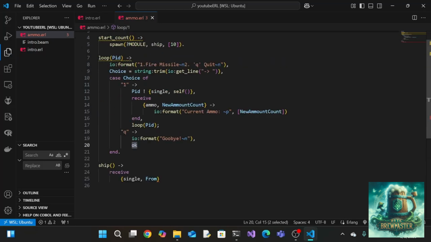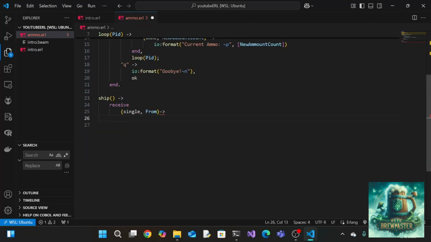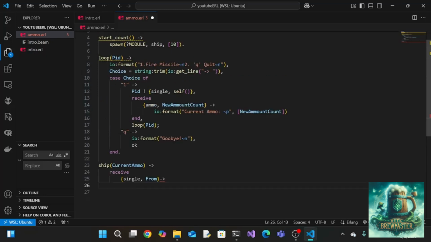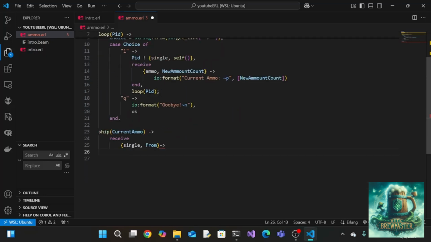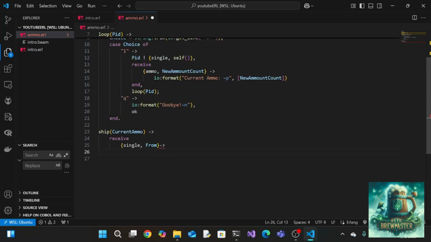So we will save the self into from. That just makes it easier, makes it a little more smooth to see. And we want to actually return the amount of ammo that we currently have. So we do have a ship, and we have a current ammo, and we want to have the current ammo be changed by the new amount count, which is after it fires one shot. So we will call it new ammo count.